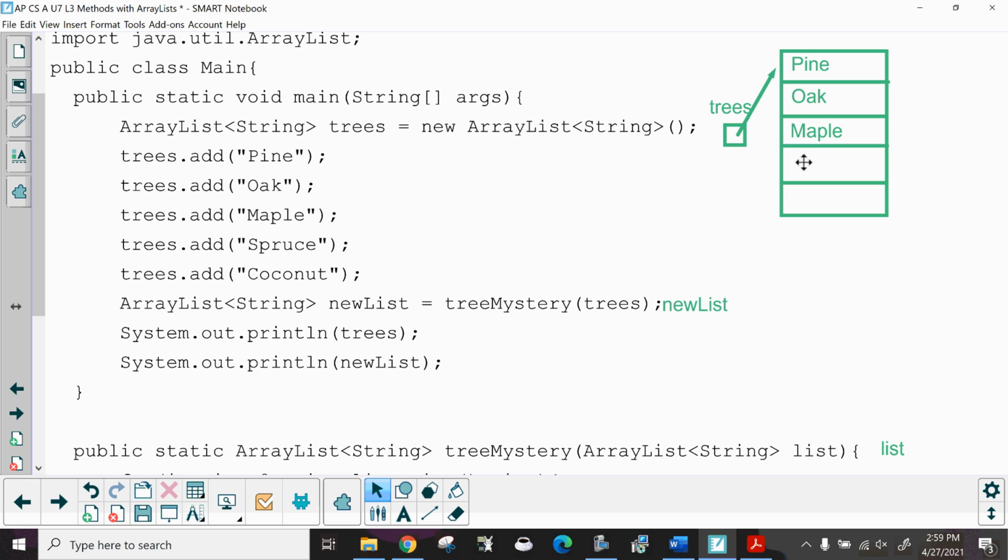Now we want a spruce added to our list. And then we want a coconut added to the list. Now we're going to create a new list. But this new list is going to be created by calling tree mystery and passing it trees. So first off, new list is going to be set to whatever gets returned here.